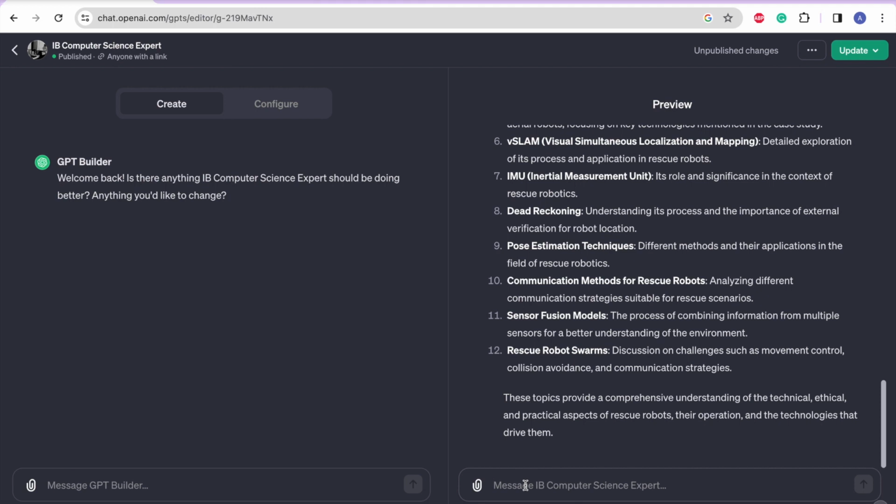The last question I'm going to ask it is, generate an example of a loop in IB pseudocode. I think this is really important because for a lot of students, pseudocode is something that's difficult to learn.